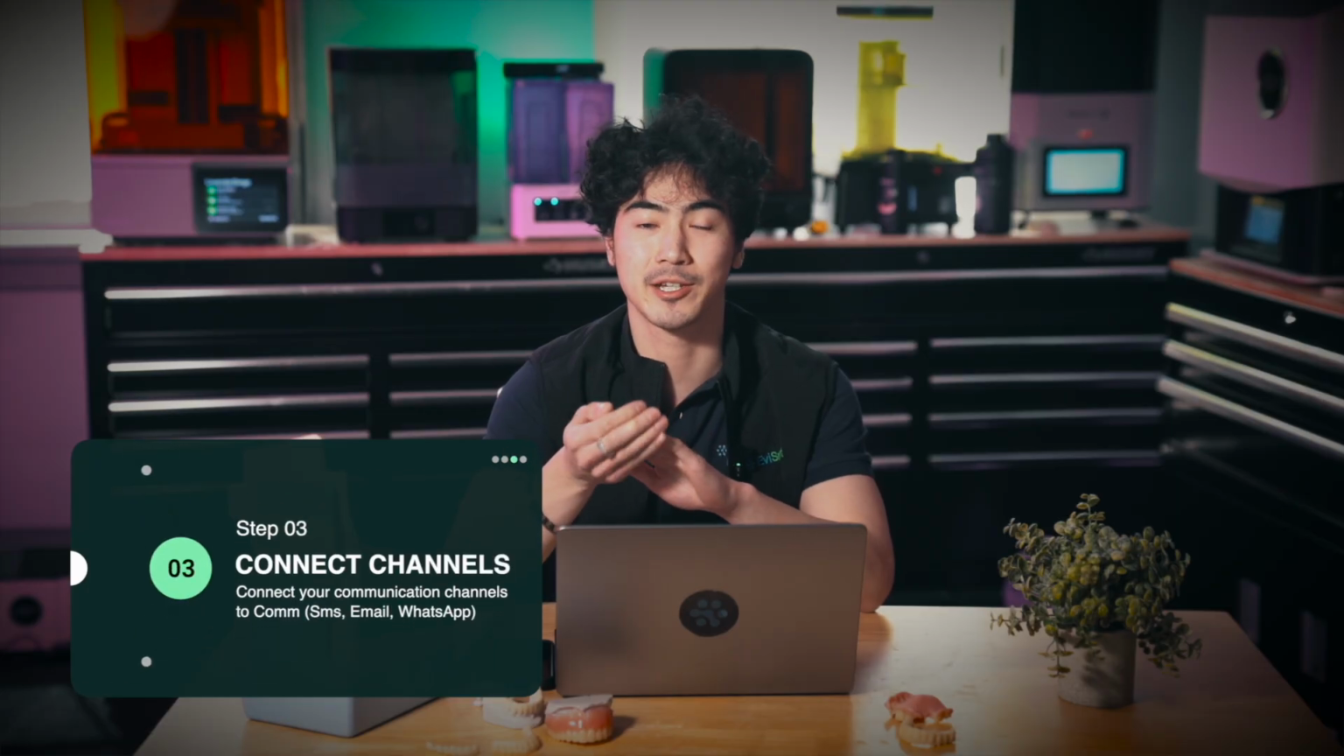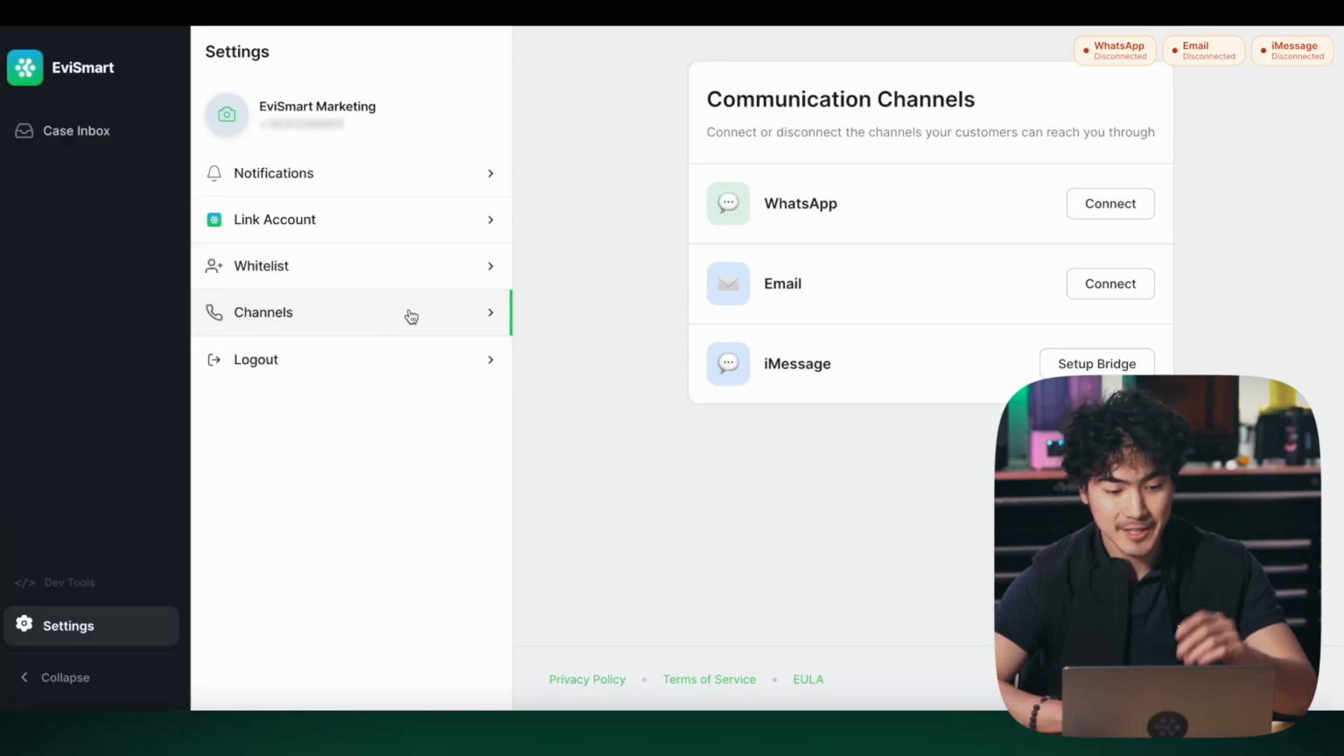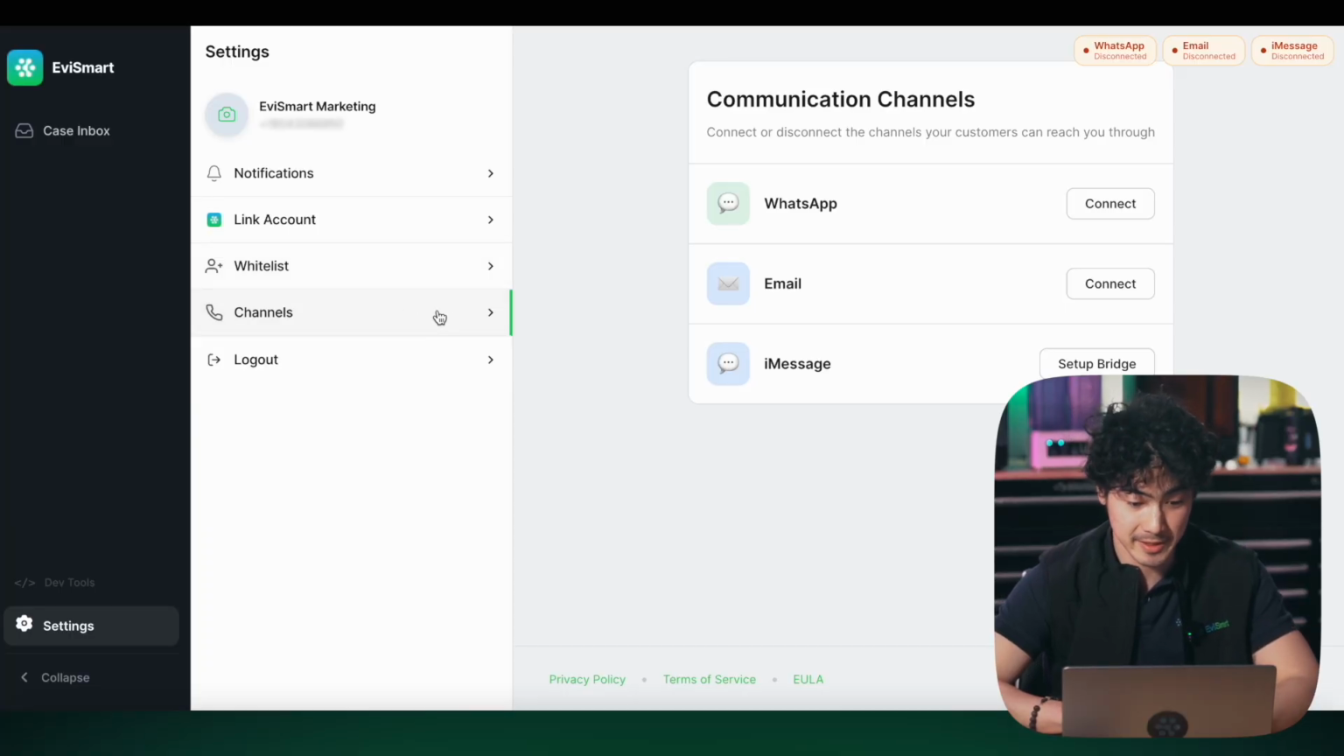And once a message is linked to a case, it lives in the case inbox, visible to every technician on your team. Every update, every channel, every case, all in one place. The next step is to just add your communication channels. So in the same settings tab, if we go over to this channels box, you can see we can connect WhatsApp, email, and SMS.